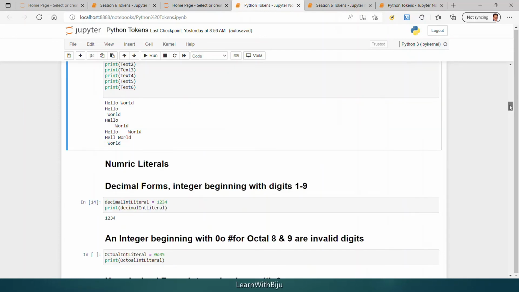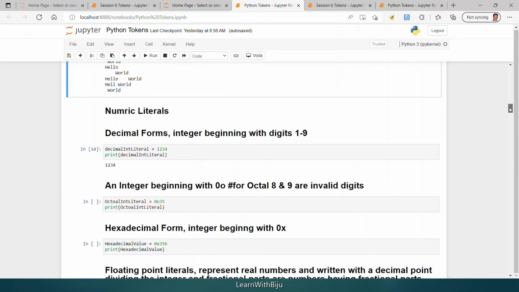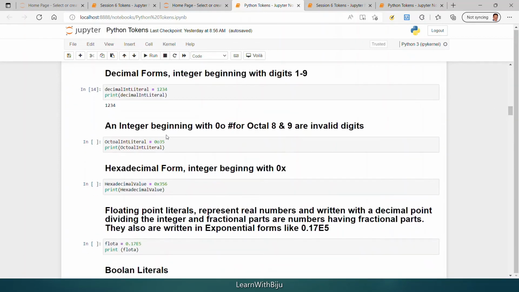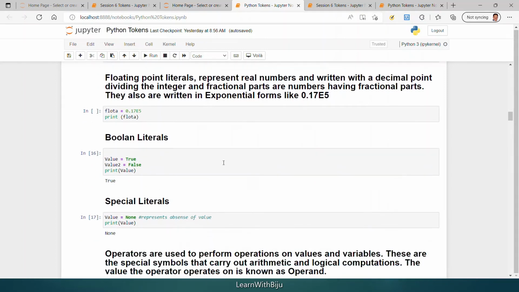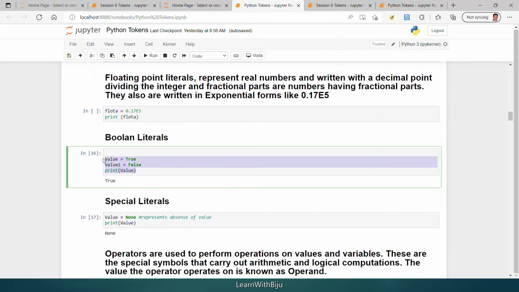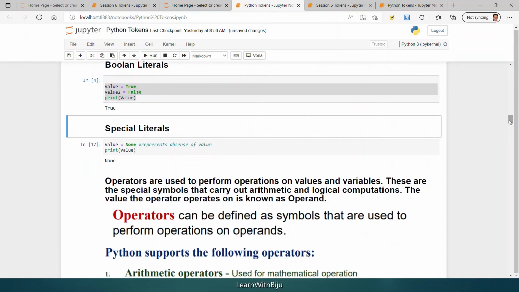We have numeric literals. In the decimal forms we have integer, we have octa, we have hexa. For octa, it will start with 0o, then hexa it starts with 0x. Then we have floating. We can use a scientific notation for floating point literals. Then we have Boolean literals, which show true or false. Then we have special literals, None.